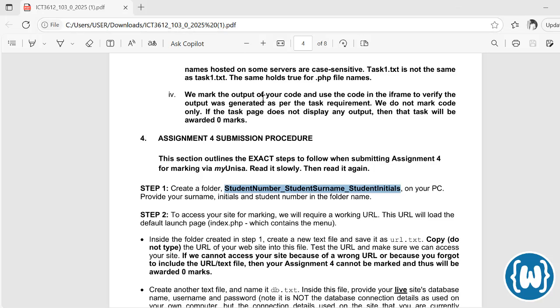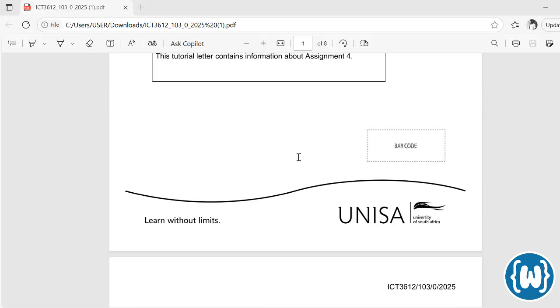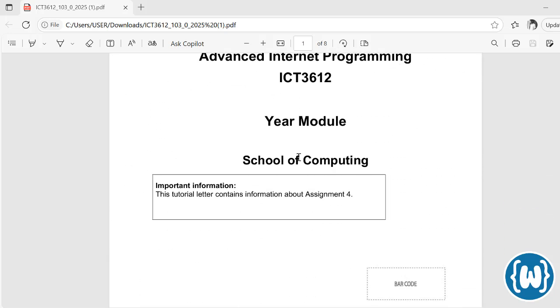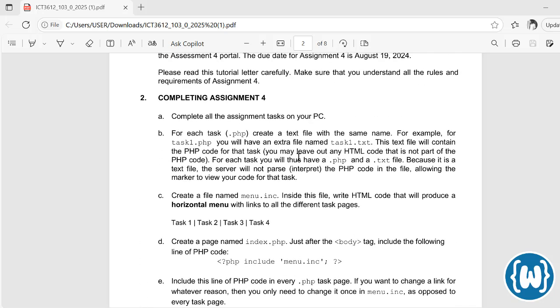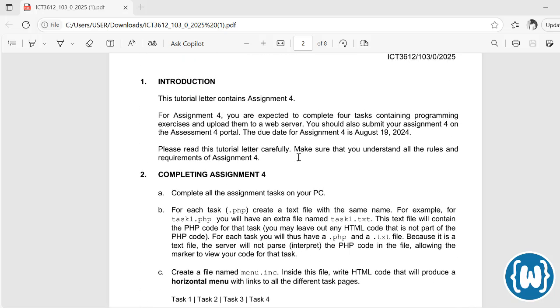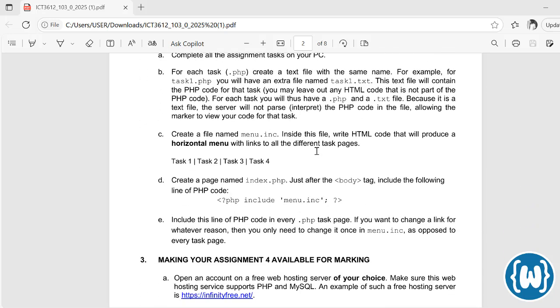In this tutorial, we are going to be looking at ICT3612 Advanced Internet Programming. So I have the requirement here for assignment 4. I believe we've gone through this, but let's go through it together quickly. It says for assignment 4, you are expected to complete 4 tasks containing programming exercises and upload to the web server. You should submit your assignment 4 on the assessment portal on the set date.